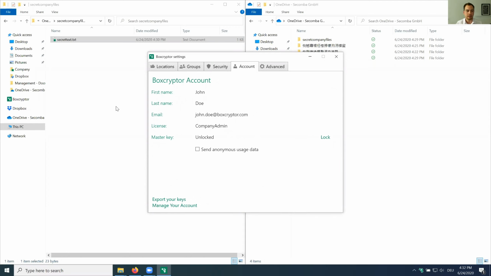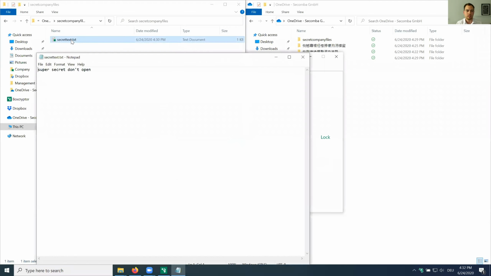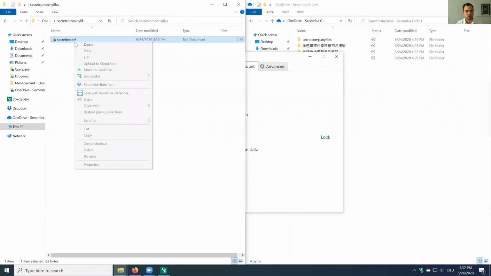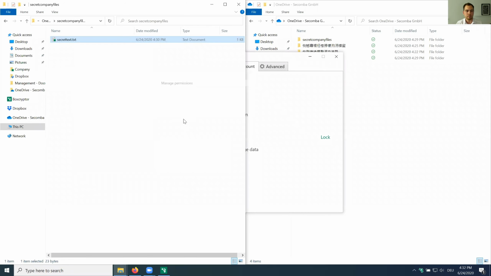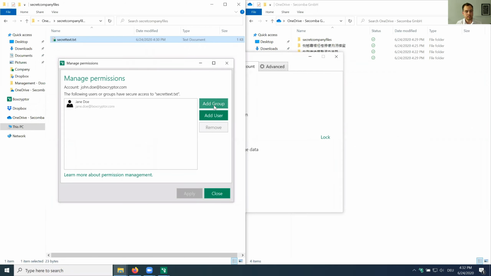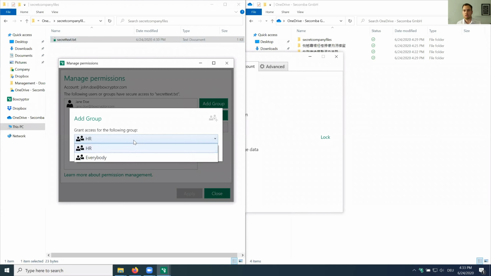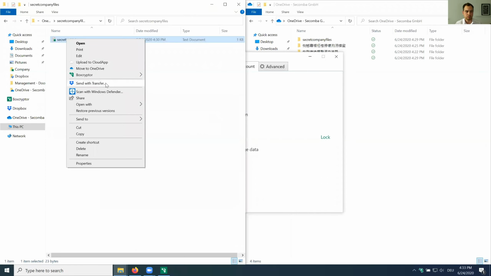Okay, we have now unlocked the master key, and let's see the magic happen. We can access that file, the super secret don't open file. With the master key, we could now manage the permissions. We still don't have that permission, but for example, we could give John Doe the permission here, or if we have maybe a data protection group or an administration management group, we could give that permission to that group, and we can also simply decrypt that file.